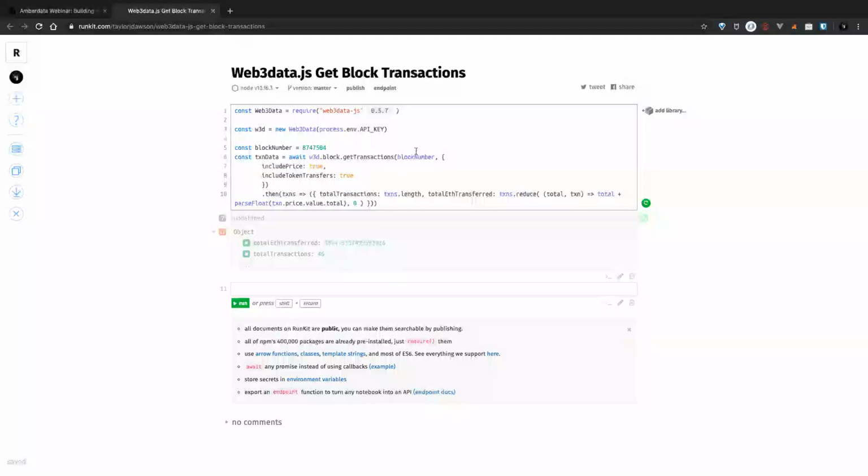So first, we specify the block number. That's the first parameter here. And then the second parameter is going to be our filters. Like we saw back in the documentation, we could include a price, and that was a Boolean. And then we could also choose to include token transfers. And actually what this does is I'm using this method to get the total amount of Ether that was transferred in USD for that specific block. So that's what this line right here is doing.